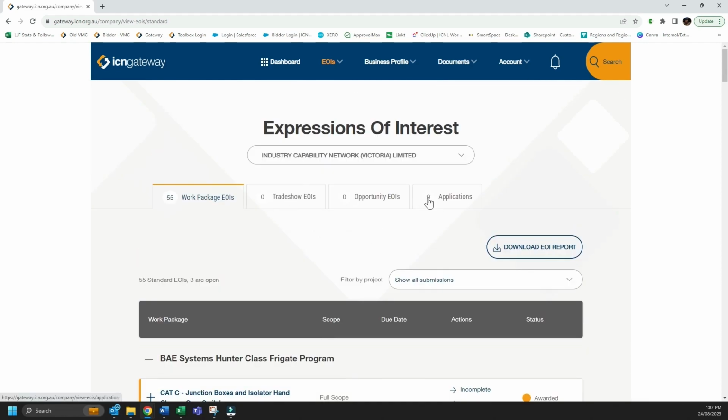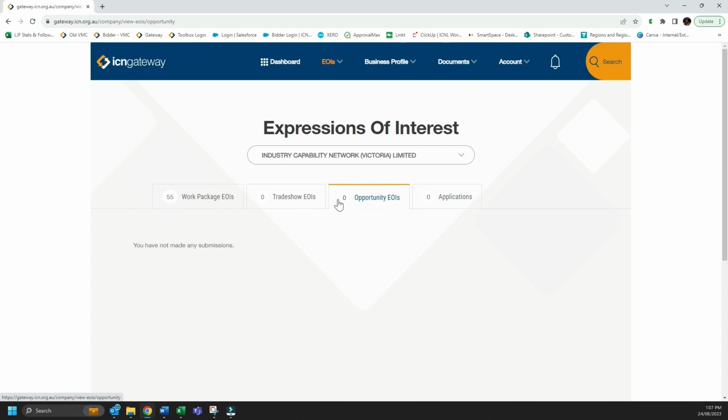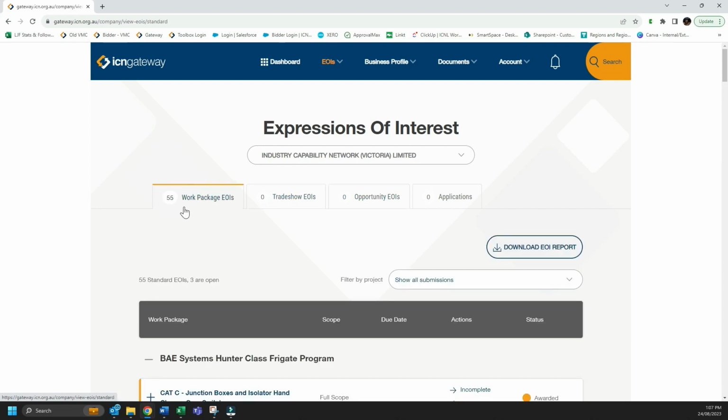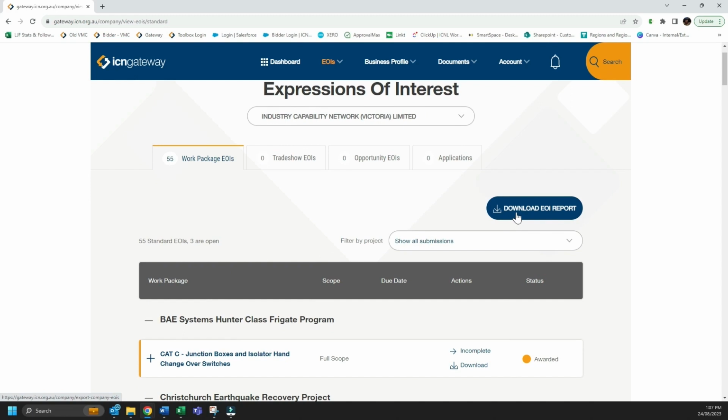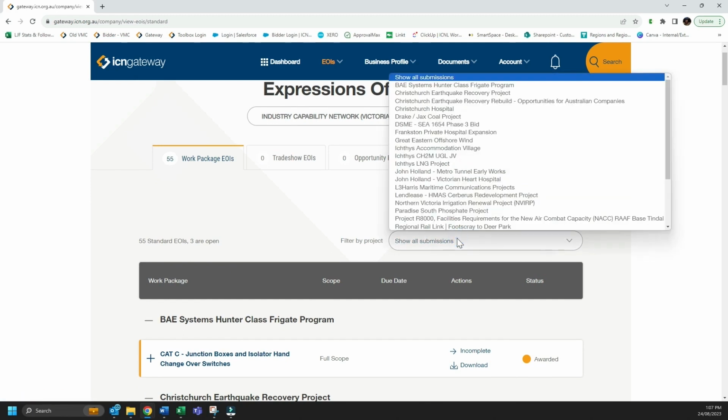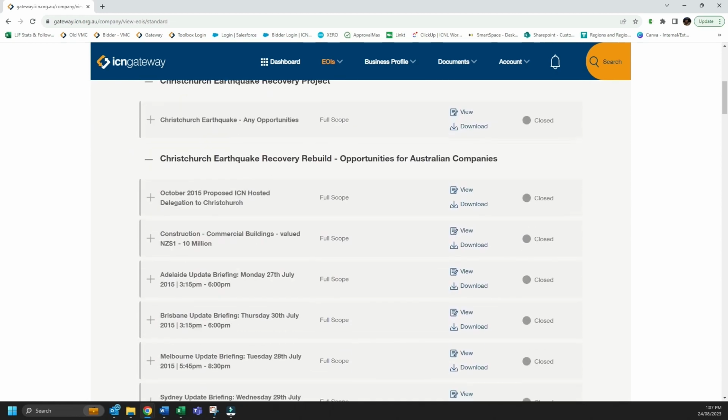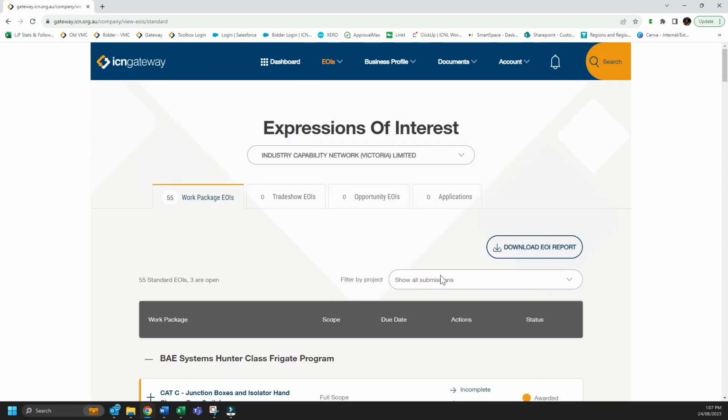There are different types depending on the nature of the project. Opportunities are for regional projects or for projects listed by city councils. Trade shows are for trade shows, but most of the packages are work packages, so these relate directly to a project. You can also run a download report for your EOIs, and you can filter if you're looking for a specific project, and we've obviously got quite a few listed here. That is the end of my demonstration today.